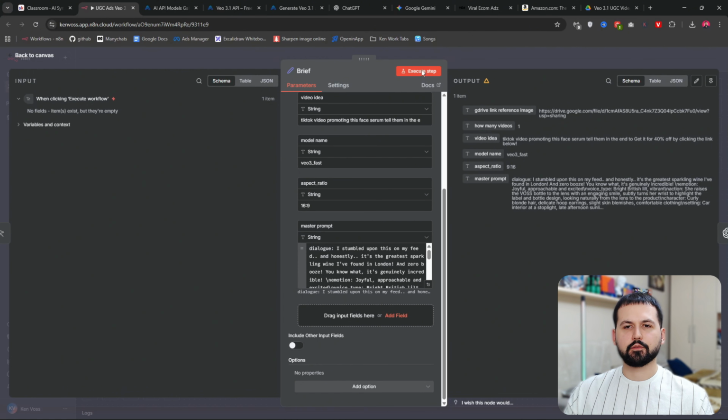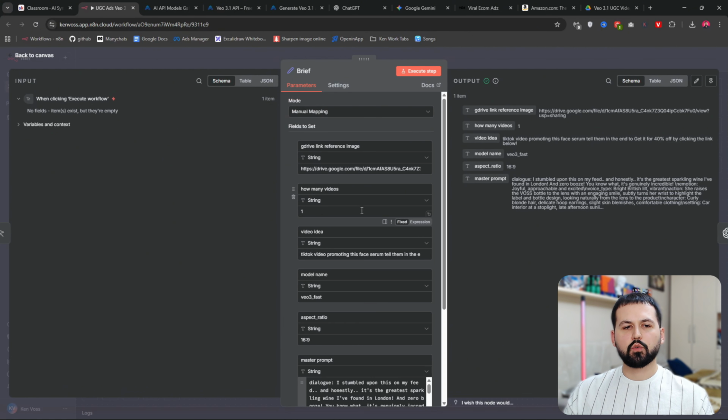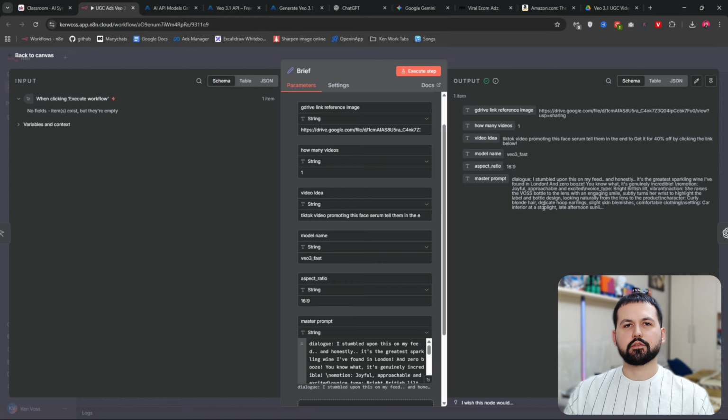Let's just execute it. Now the information that we put in the fields is available as variables. We can use this information in the next node.